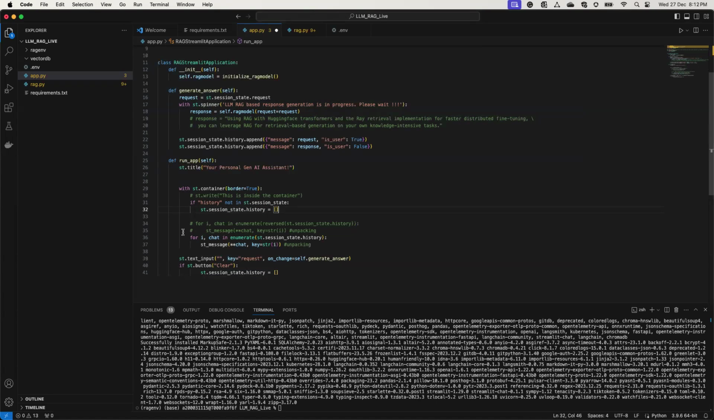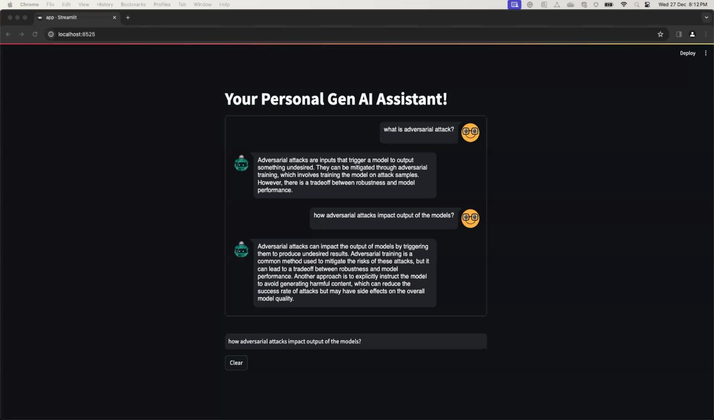Okay, and then what I'm doing next, so enumerate, so session state dot history. So here I have already created the history. If it is the first time, then only one query and response will be there. I'm just enumerating on top of that, and then st dot message. So st dot message is nothing but this will generate a chat window here, kind of. So it will generate this message.